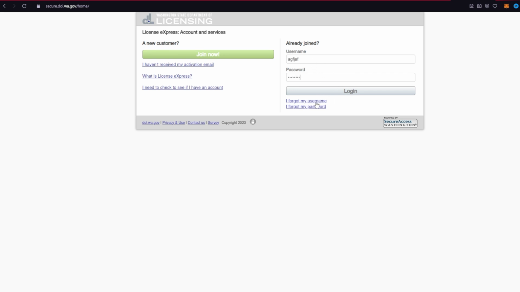If you have forgotten your username, click on this I forgot my username link from here and follow the instructions. If you forget your password, click on this I forgot my password link from here and follow the instructions again. If you don't have an account yet, click on this join now button from here and follow the instructions. After filling in all of your details, click on this login button from here and that's it. That is how it can be easily done.